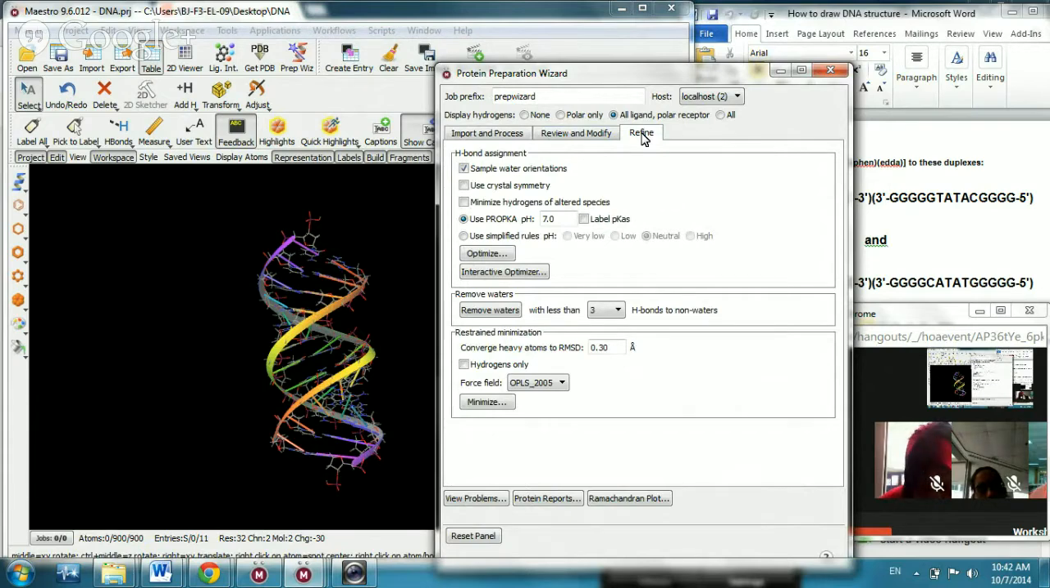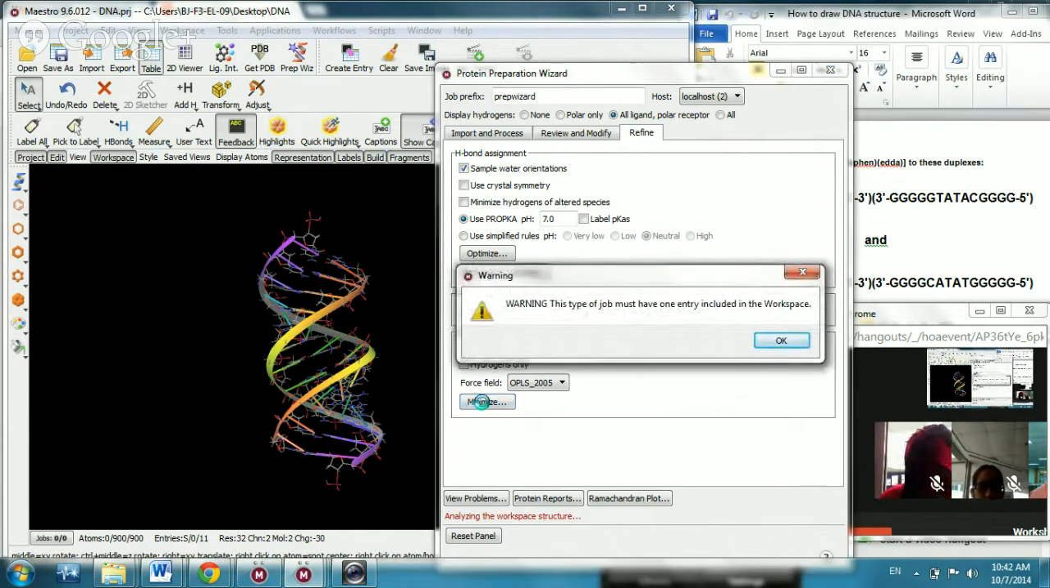Okay. Generally, we import the structure from PDB. Correct. Here we have not imported, so we don't have to review the structure, analyze the structure, and modify anything. We just go to refine and then click the last option, that is minimize. Okay, you see it has given a warning. This type of job must have one entry included in the workspace. Now I would like to ask you, anyone, please answer me why this warning has come.